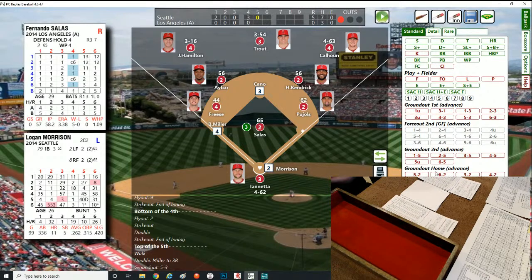That brings up Logan Morrison. Do they want to intentionally walk him to set up the double play? Kyle Seager's on deck. Ugh. Logan Morrison, 262. Kyle Seager, 268. About the same. Defense will be in again. Let's see what we can get. Oh, 86. Okay, so 86 is your home advantage roll. So the home team gets a single.